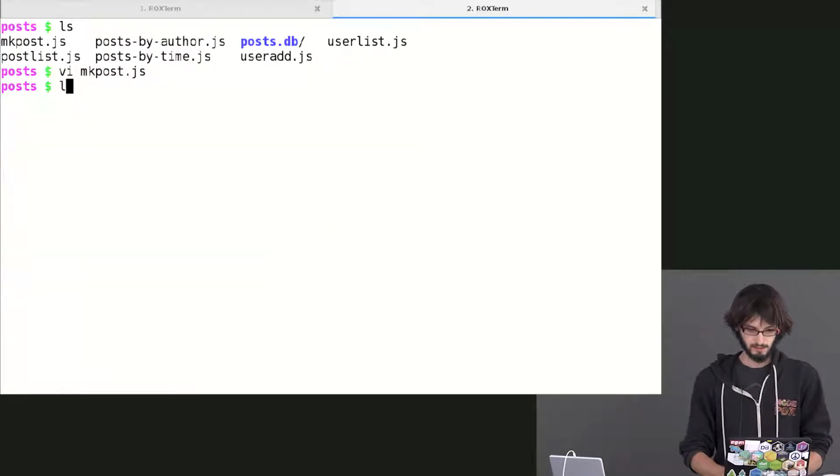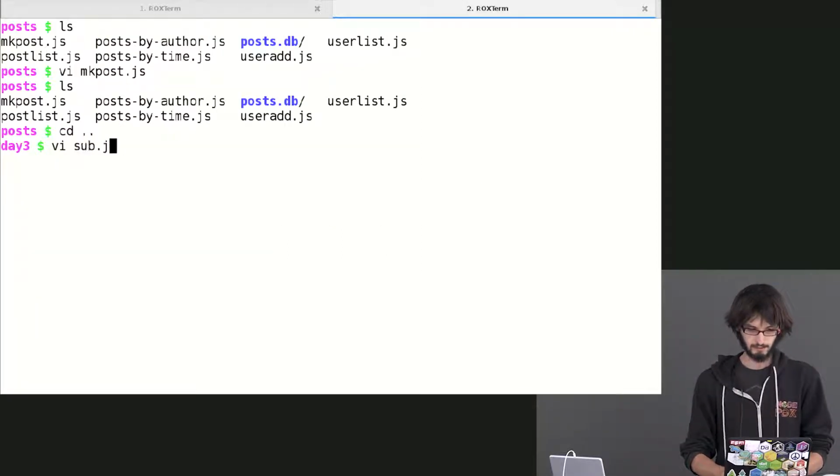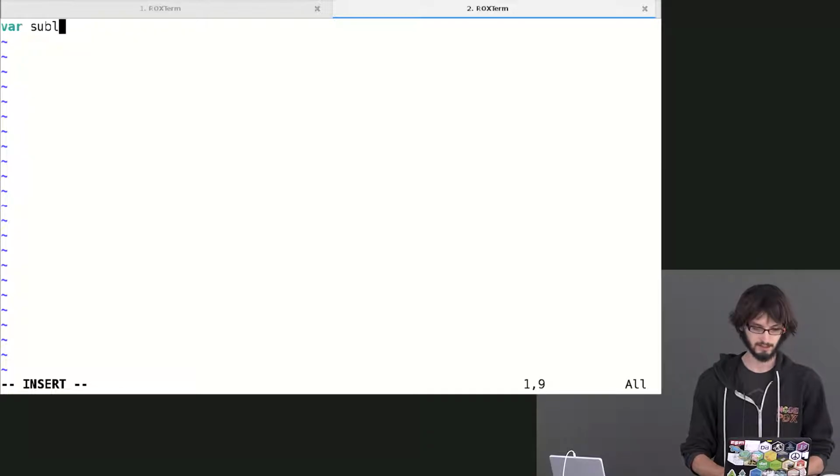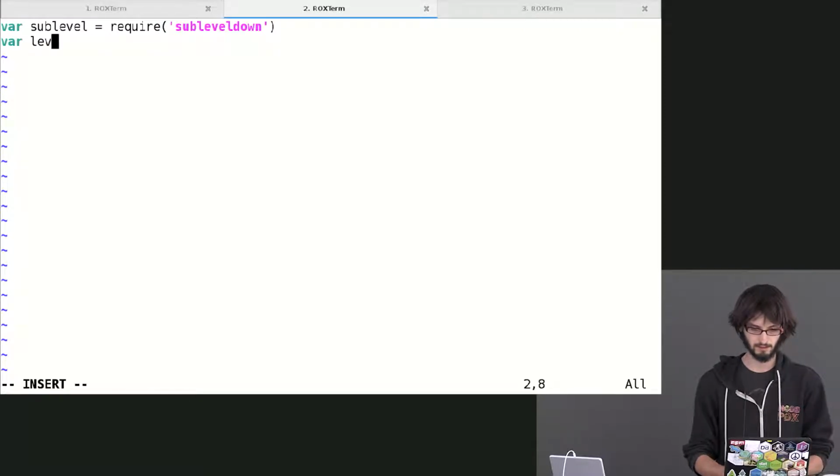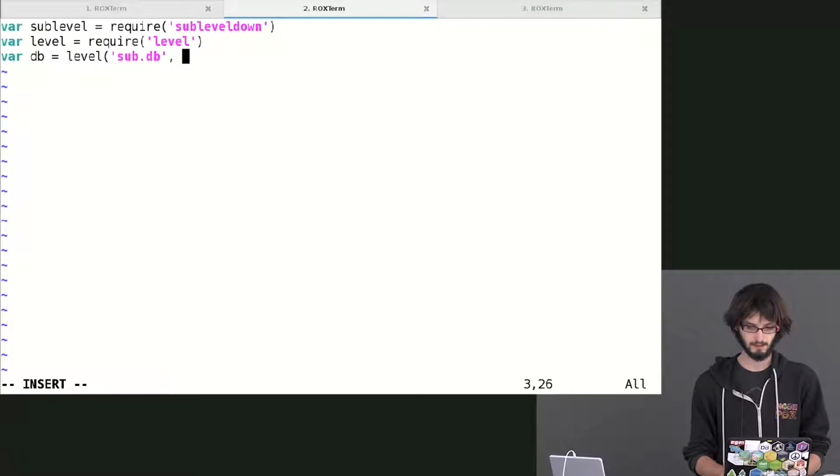As an example of what that looks like, we can write a quick little demo using Subleveldown. First thing you can do is require Subleveldown after you npm install it. You set up your LevelDB like normal, get an instance, call it db, maybe without a value encoding this time.